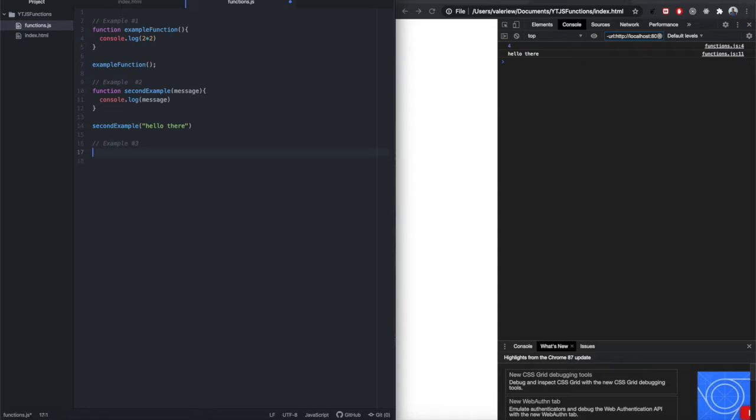And in this example, what we'll do is we'll create an anonymous function. And in this anonymous function, we will log to the console my name is Valerie. So this is what an anonymous function would look like, but in JavaScript, we can't actually use this function the way it is. We need to use it in some sort of expression.